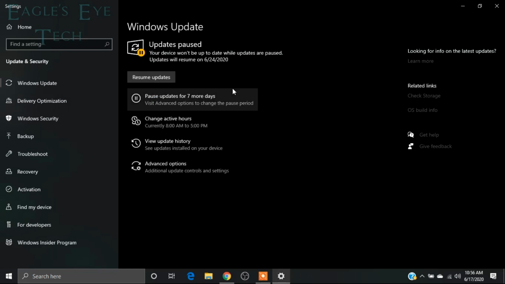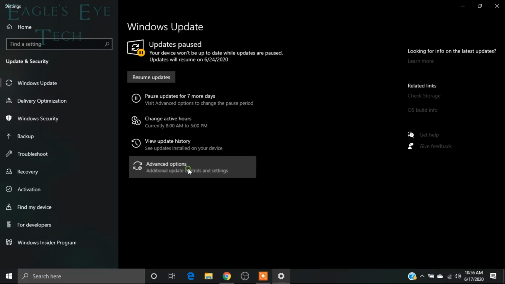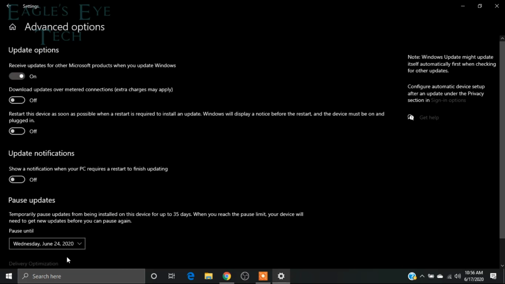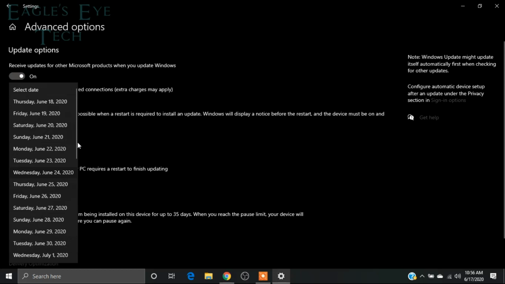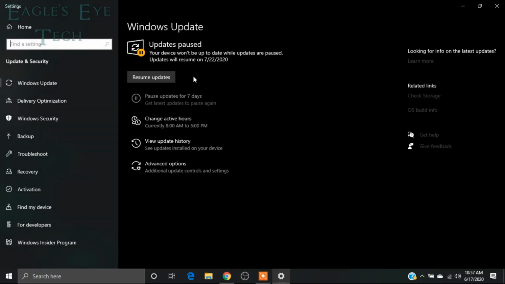If you click it, for the next 7 days, that is today 17th up to 24th, there will not be any updates, not downloaded or installed. If you want to pause it for the next 35 days, you can click the advanced options. Then you can pause until today 17, 35 days, so that will be July 22nd. If you click July 22nd and go back, you can see that updates will resume on July 22nd. This is one way to disable your Windows automatic updates, for at most 35 days.